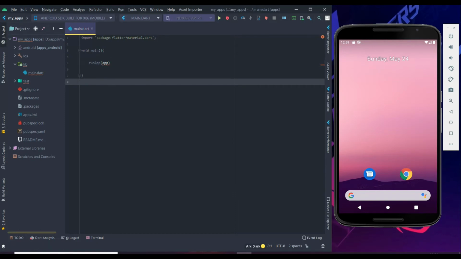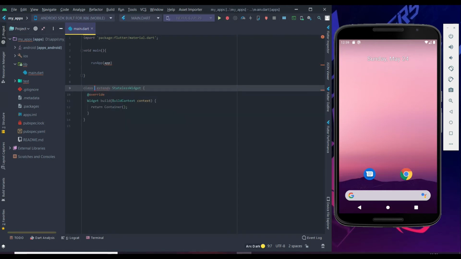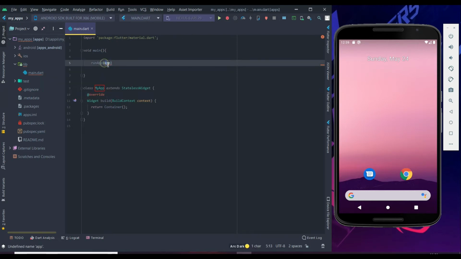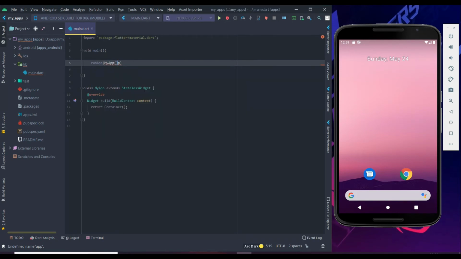Before this, let's build a stateless widget. Simply type STLS. Let's call it as my app. The same should be entered in the run app widget. And put a semicolon at the end.